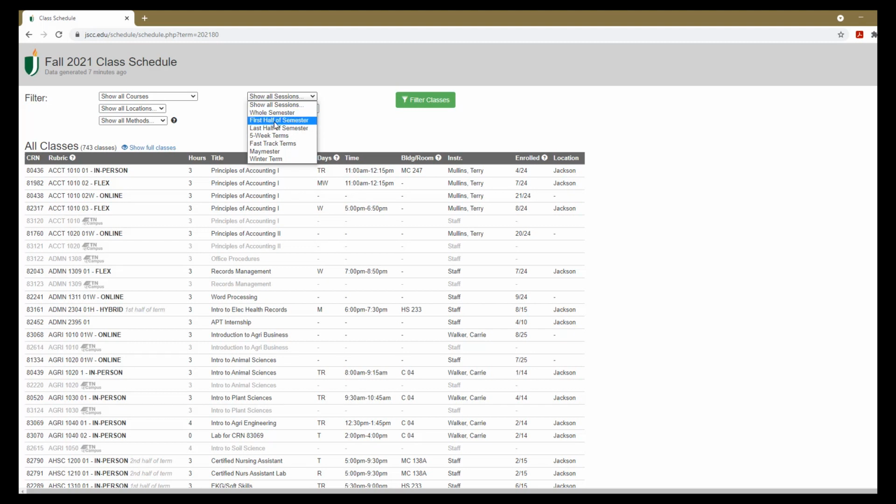You can use first half or last half of semester, and those courses are going to be 7-week courses instead of the full term. And finally, you can filter by times. So if you know that you only want night classes, you can go ahead and select night and use that as a filter as well.